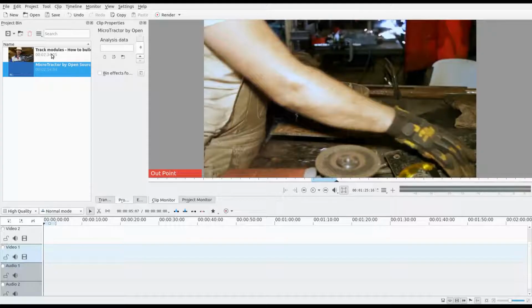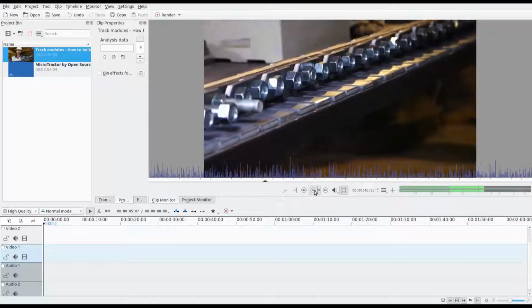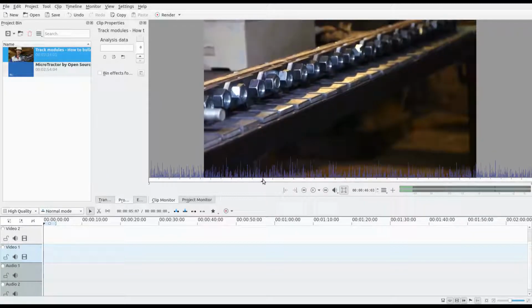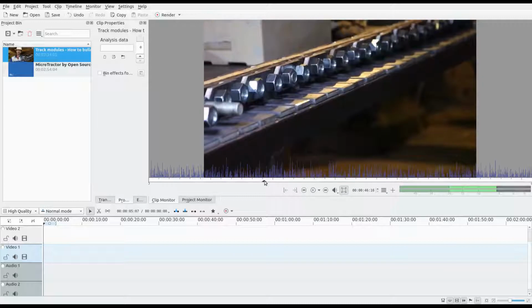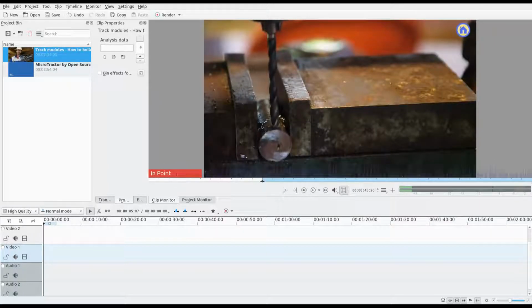Once you've imported your media, you can select your clip in the project bin, and using the play controls on your clip monitor, you can view your media. When you find a spot of the clip you want to include in your video, drag your playhead to where you want the clip to start and press the I key on your keyboard. This sets an input marker, or you can click the Set Zone In button.